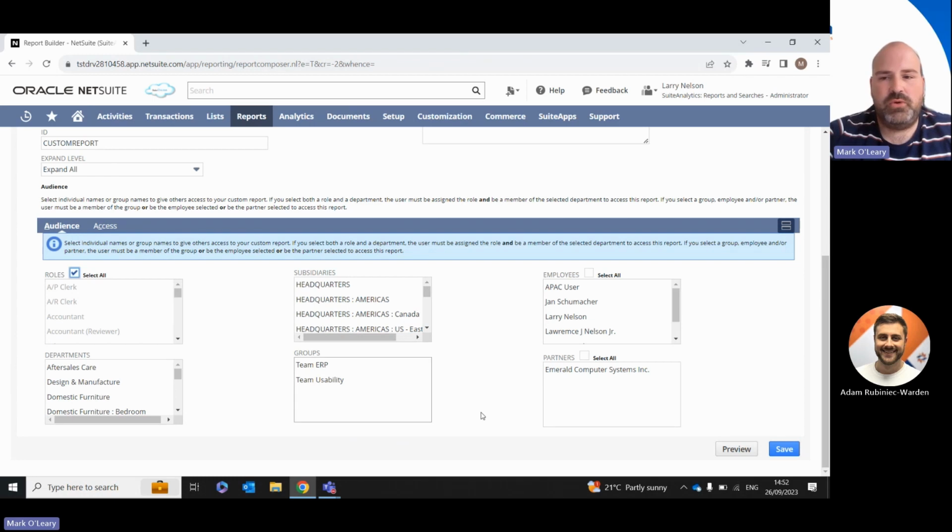Once you're happy with the actual report, you can obviously preview it. And if you're really happy, you can simply click on the save option. And that is how to create a basic report.